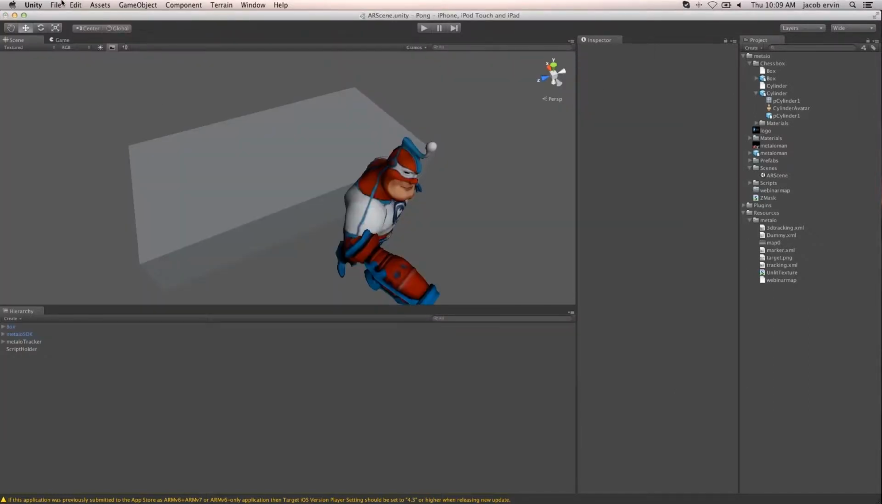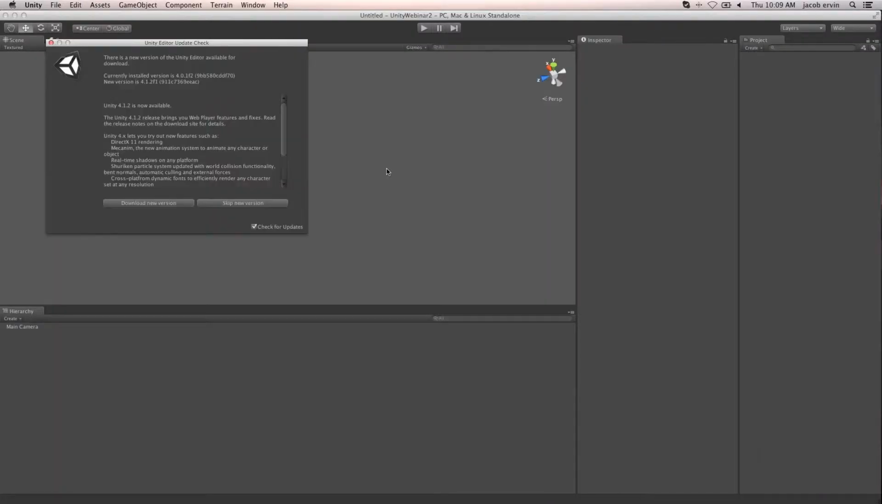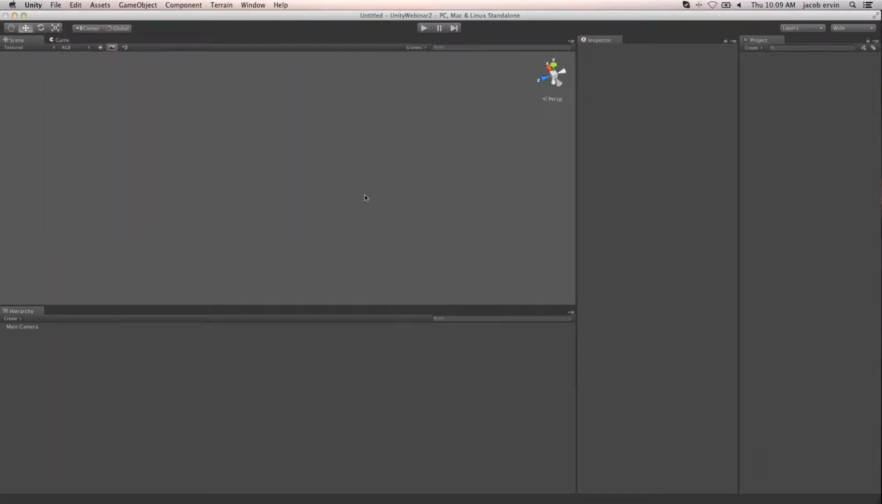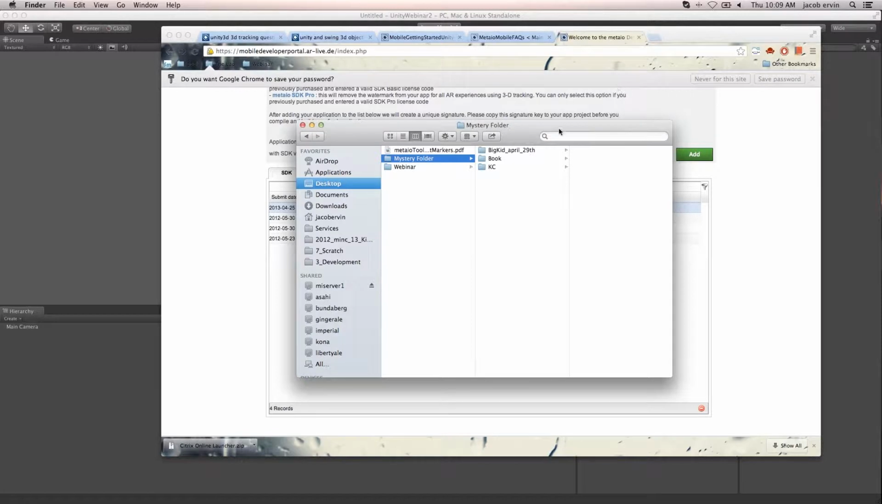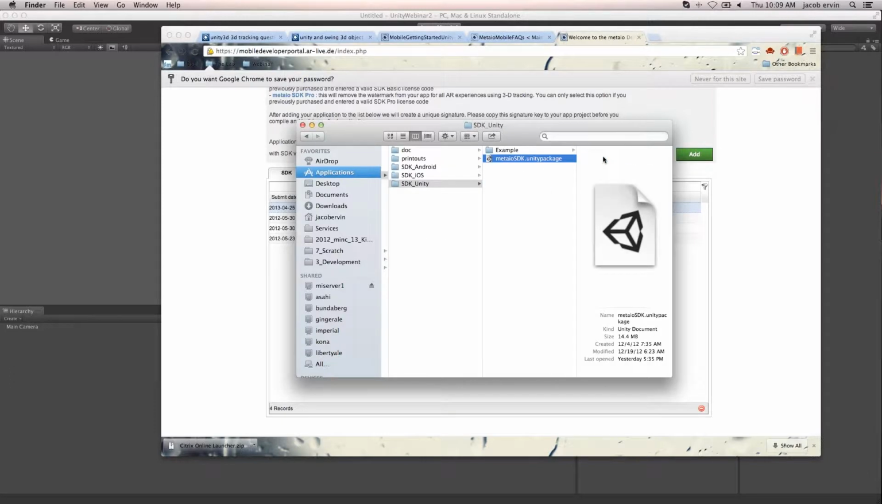So we're going to come here, and we're going to create a full new project, and we're going to call this Unity Webinar 2. Don't care about saving the old scene. Close that. So here you can see we have a completely empty project. The very first thing that we need to do is import the Metaio Unity package right here.